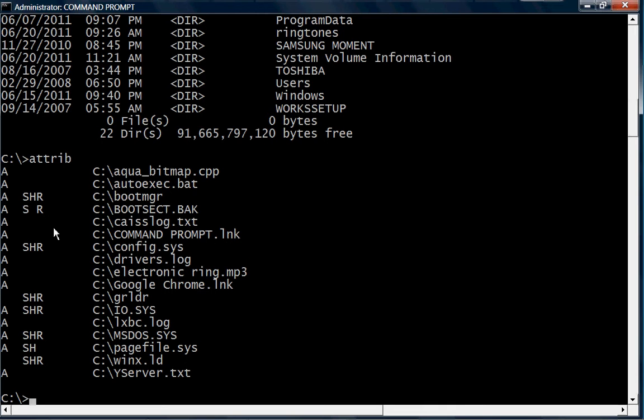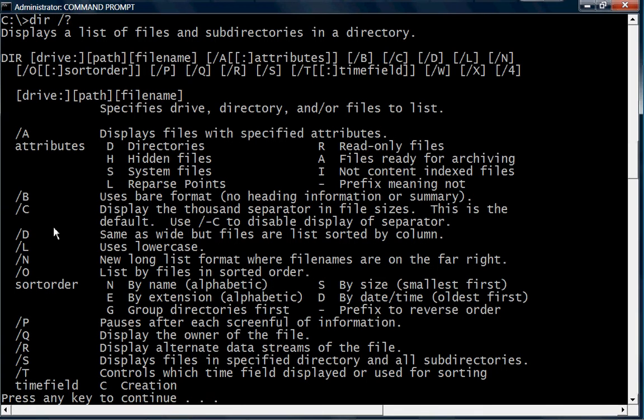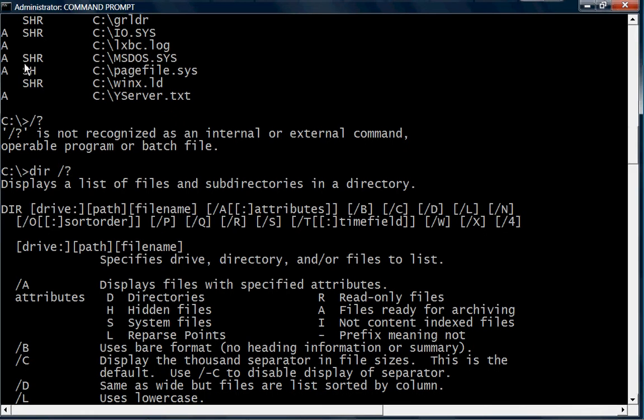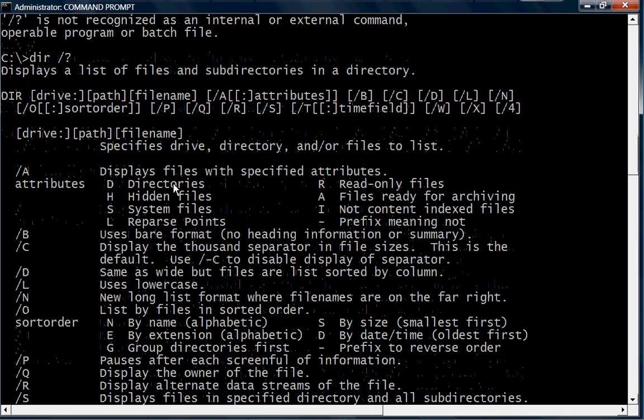Well, I'll tell you what. Let's do dir /?. Okay? Now, at this point, you can see the representation of, when we scrolled up, we have an example of A, S, H, and R. Okay? A is for the archive files ready for archiving. S is for system files, H is for hidden files, and R is for read-only files.